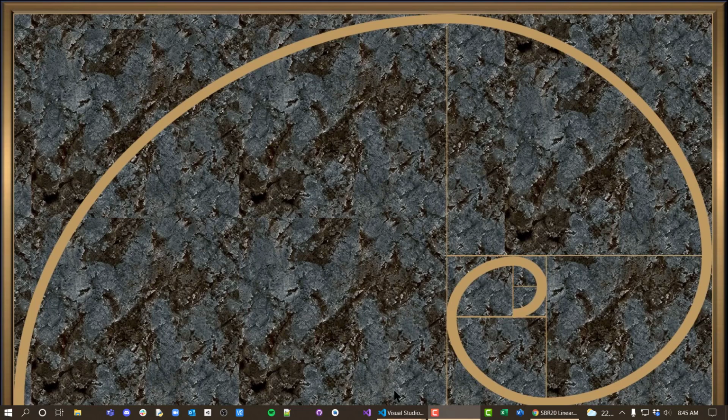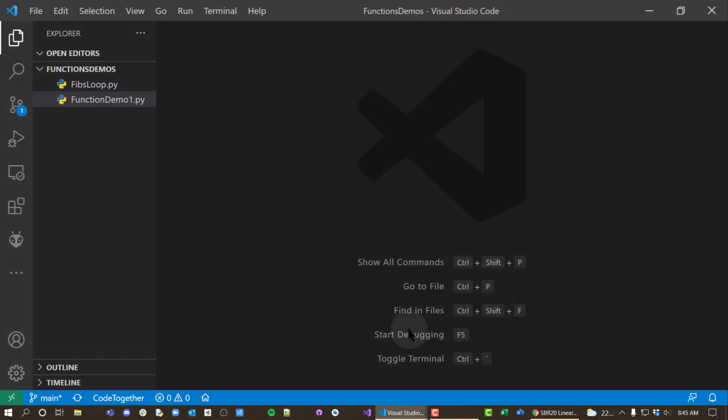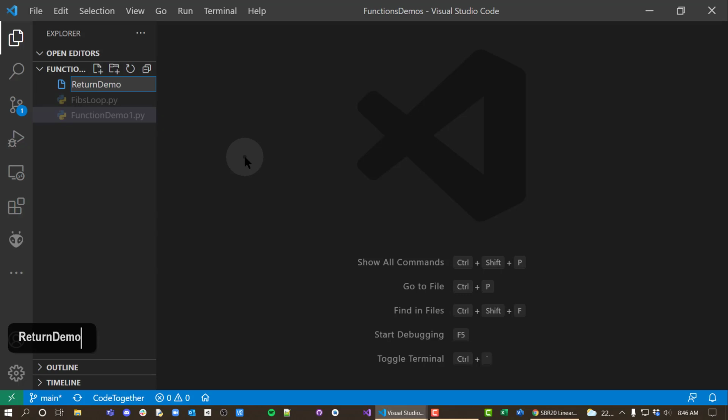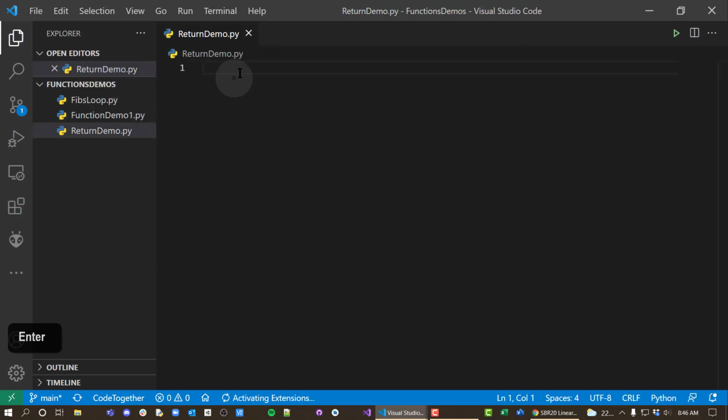So what if we wanted a function that would actually return a value back to the part of the program that's calling it? Well, we can do that using the return function. So let's make a demo called return demo. And what we want to do is, let's say that we want to make a program that does this.